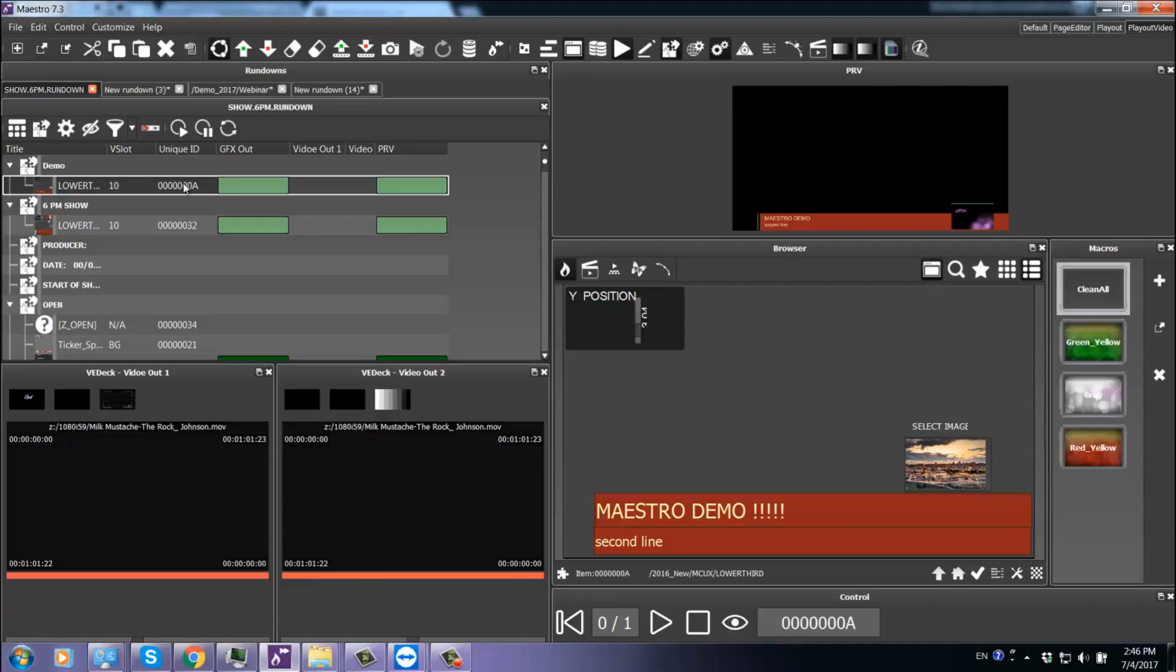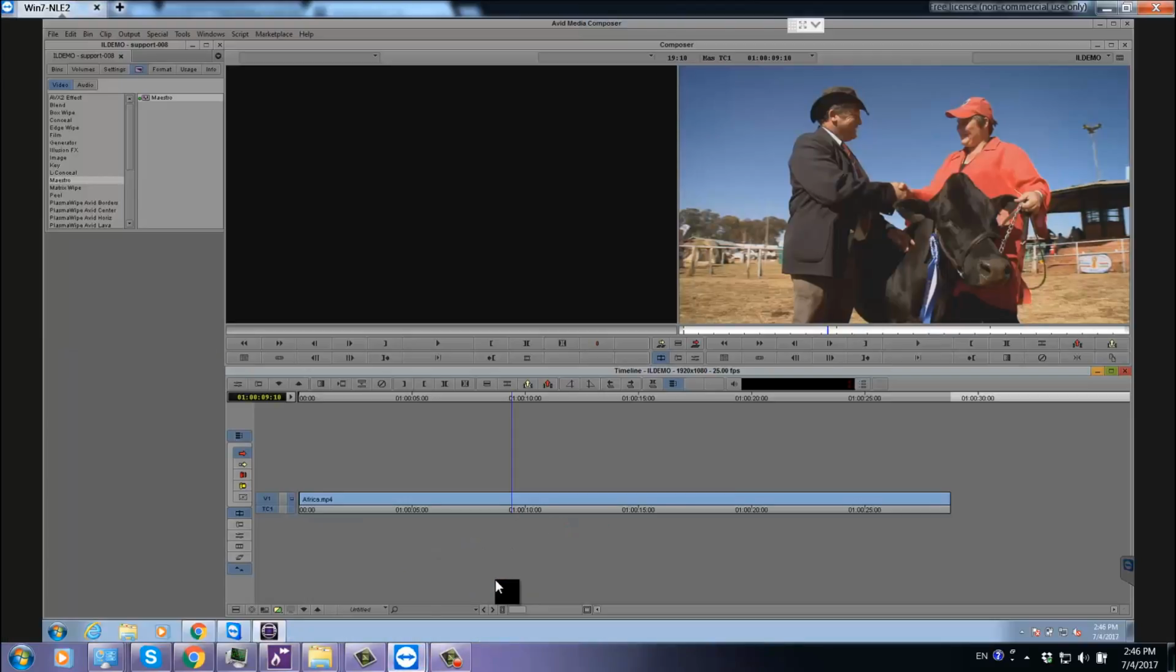The last thing that I would like to show today is Maestro integration with Media Composer. For that, I will open Media Composer. And there are two workflows. The first one allows us to burn graphics into the clip. This is something that I'm going to demonstrate today.